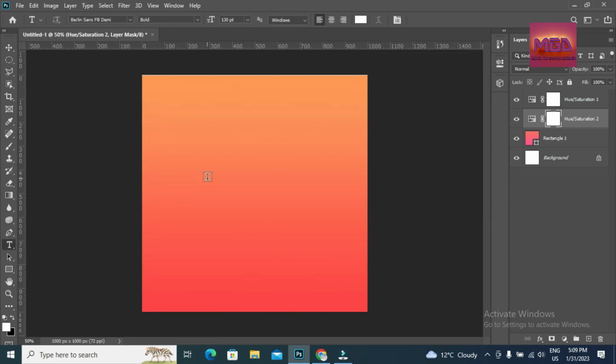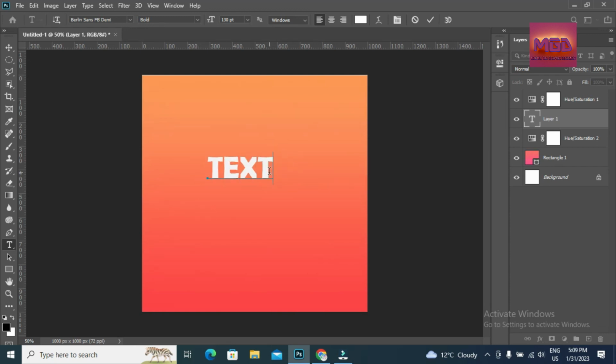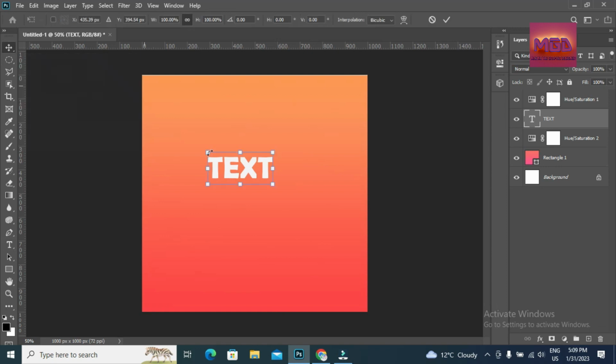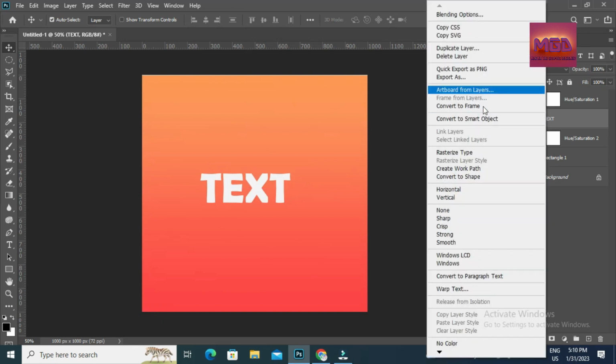Select the horizontal type tool, and then add any type of text on it. I have added the text txt in it. I have used the font Berlin Sans FB Demi, and it will be bold. Now we will click Ctrl plus T to increase its size. Yes, this is better. Now we will rasterize this text layer.